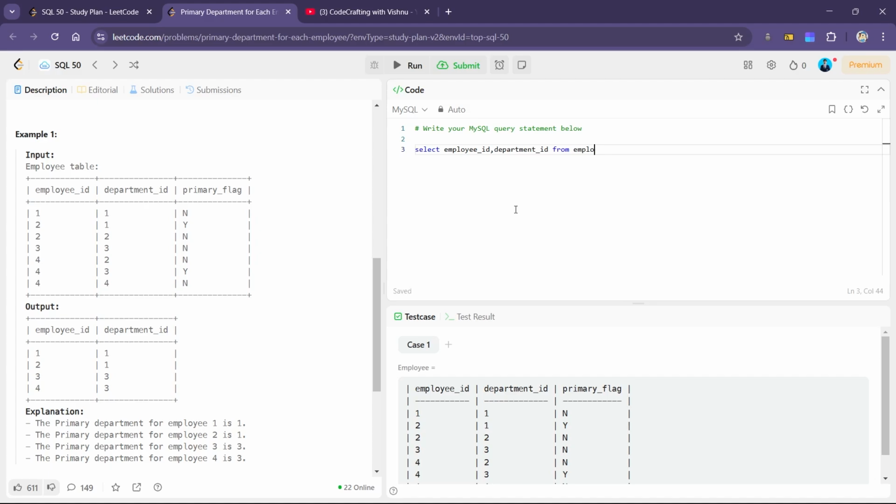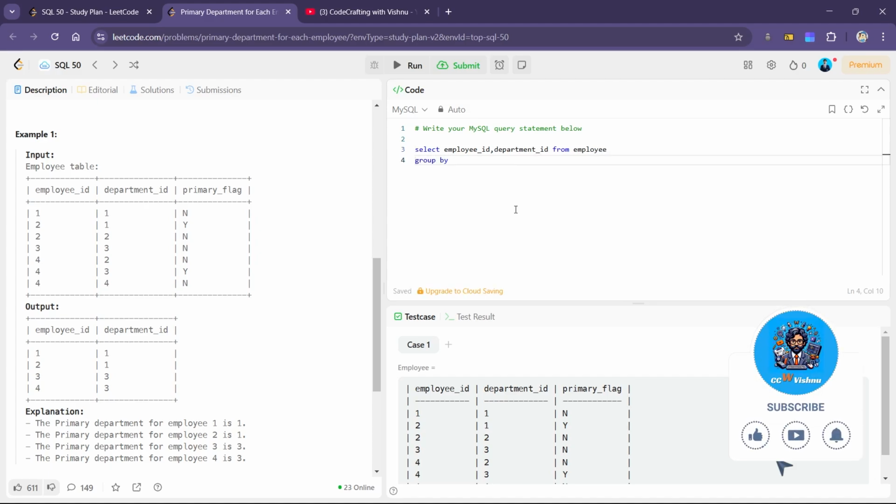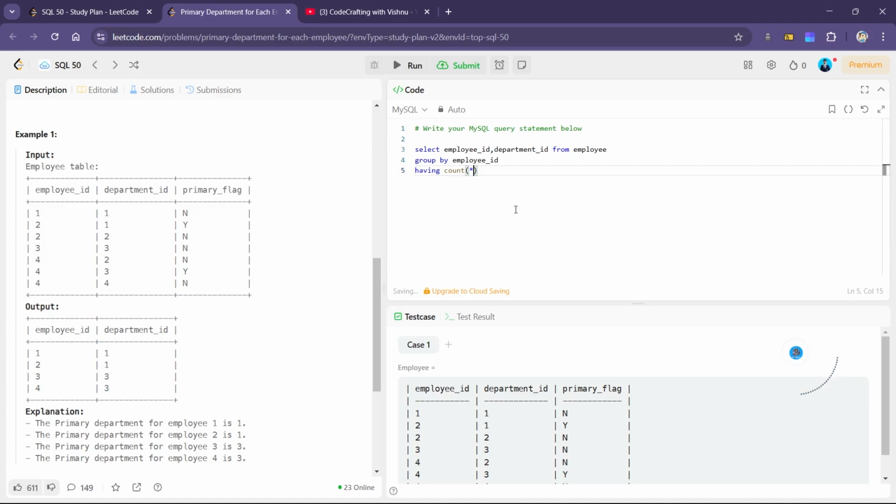from employee table. Group by what? Employee ID, having count of departments equal to 1. So what we did is we selected employee ID and their department ID where the number of departments in that group is 1.